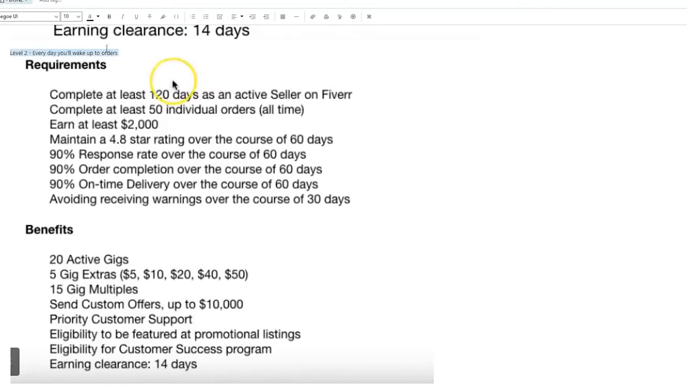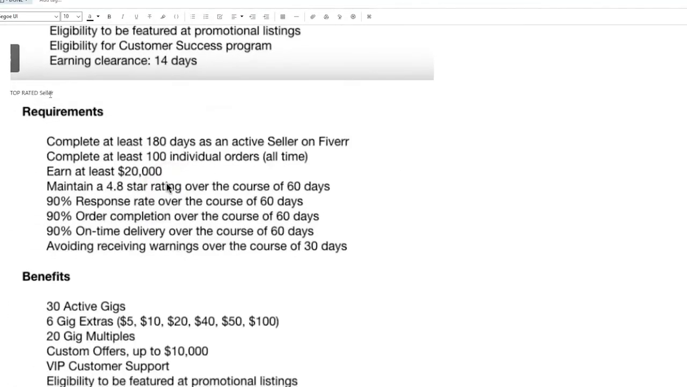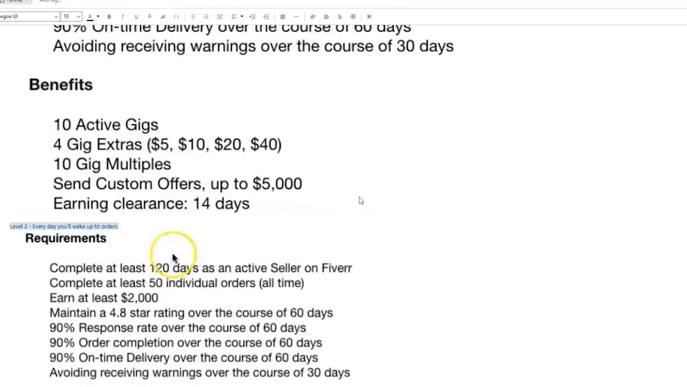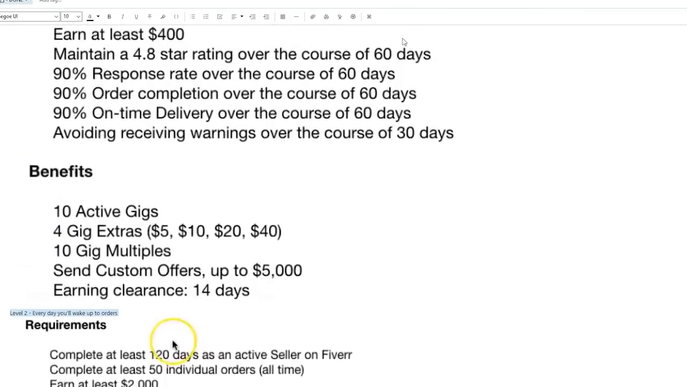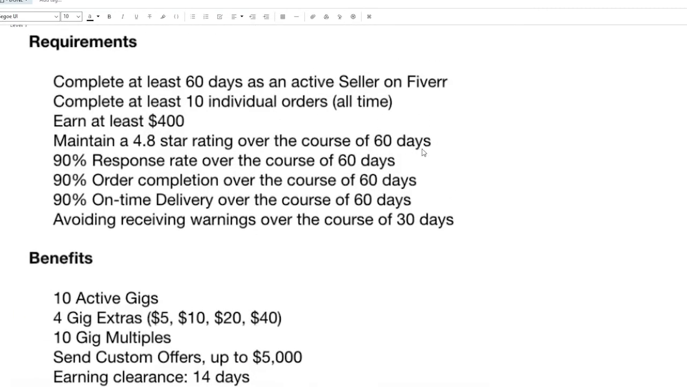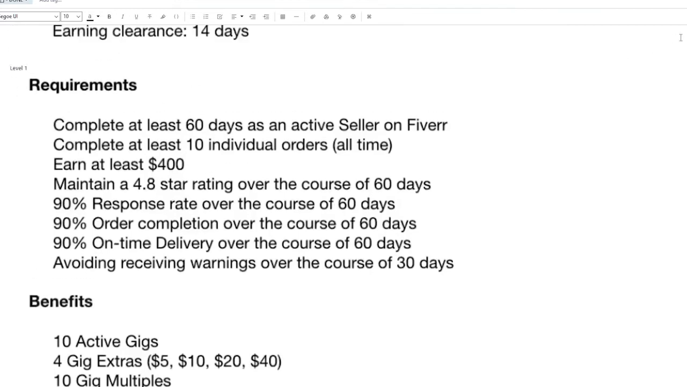You'll wake up with orders every single day once you're at level 2, and then you have a top rated seller. As you can see, as a top rated seller, you have to earn at least $20,000. But even as you can see, in the beginning, it will take you 60 days of straight up work to get to that level number one. And that's why I said in the beginning, this is not gonna be a push button solution, but it only takes 60 days and you can become level one.